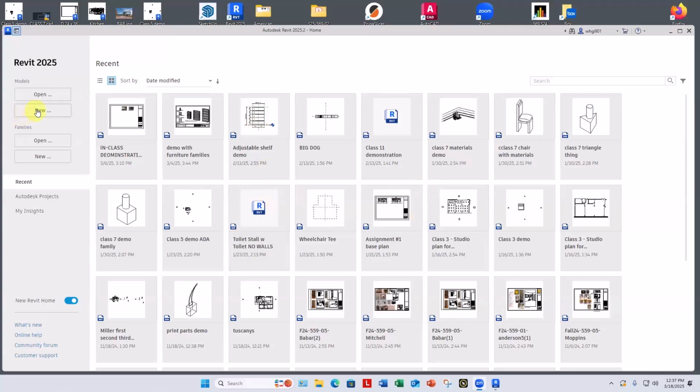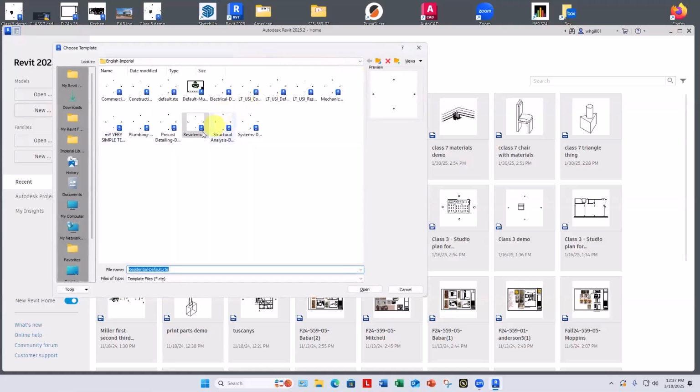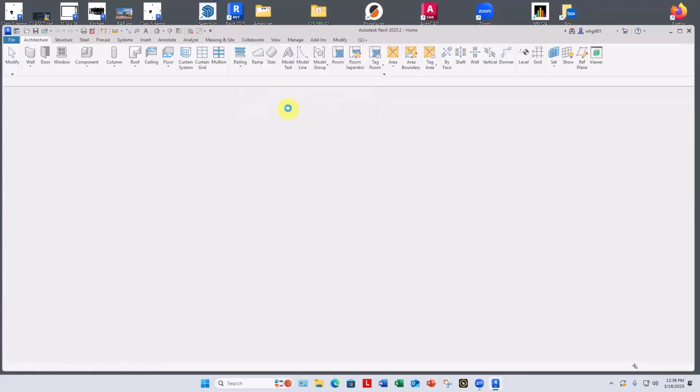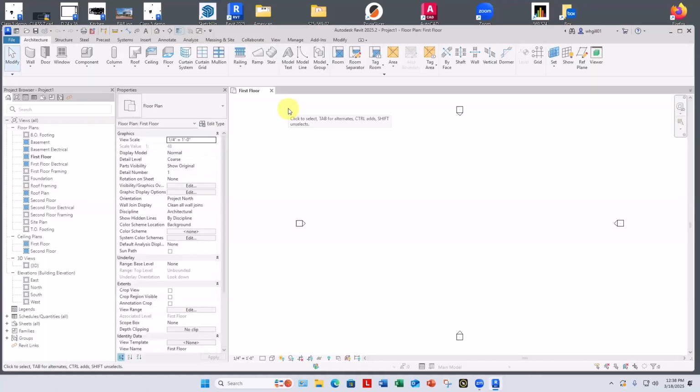Let's just start a new one. I'm using the residential default. Okay. And just to keep it consistent, I'm going to set up a floor and a wall and a table just so we can see what's going on.